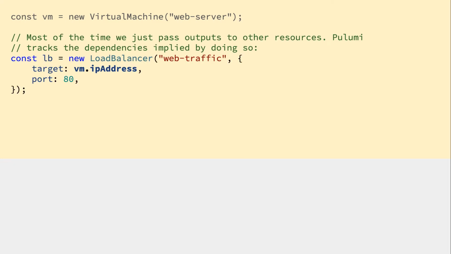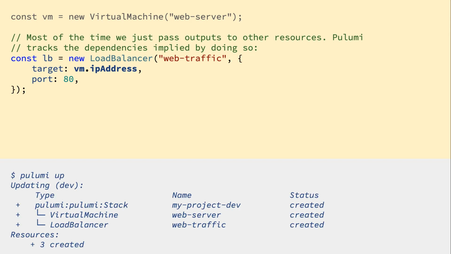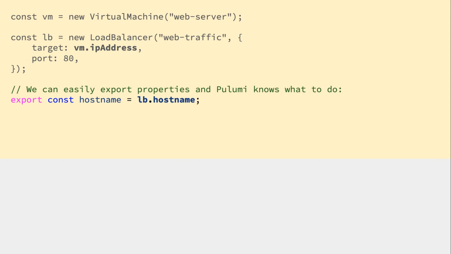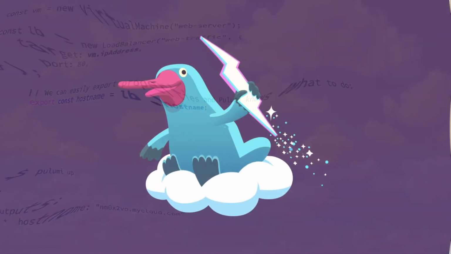Instead, the most common way of interacting with an output is to simply pass it to another resource as that resource's inputs. In this case, we've allocated the virtual machine and we're passing the IP address as its target, as the diagram earlier depicted. Another thing we can easily do with outputs is simply export them. When we export an output, Pulumi captures that value and makes it easily available on the stack. This includes at the command line, in the Pulumi console, and even if you want one stack to depend on another.